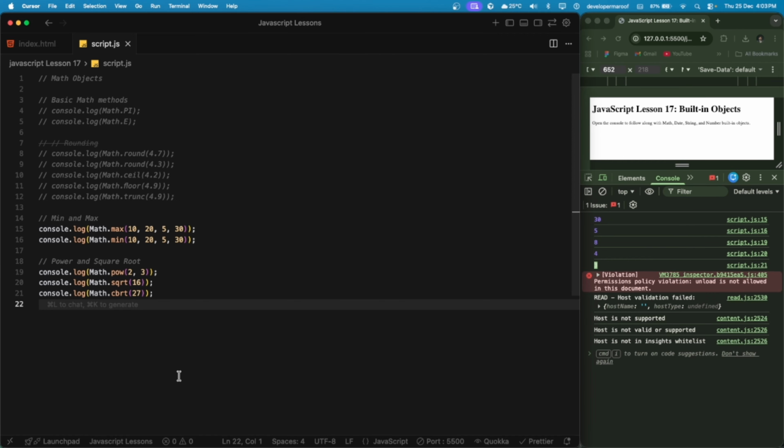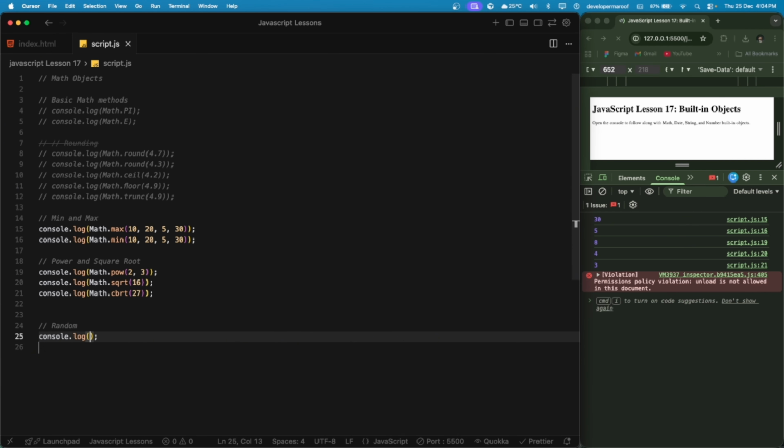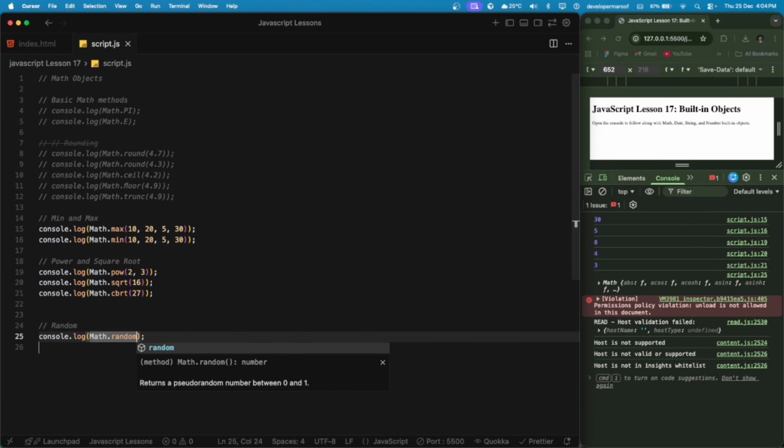If you want to get a random number, for the random number we have the random function. Let's say log. Inside that we can have Math.random, which is a function.